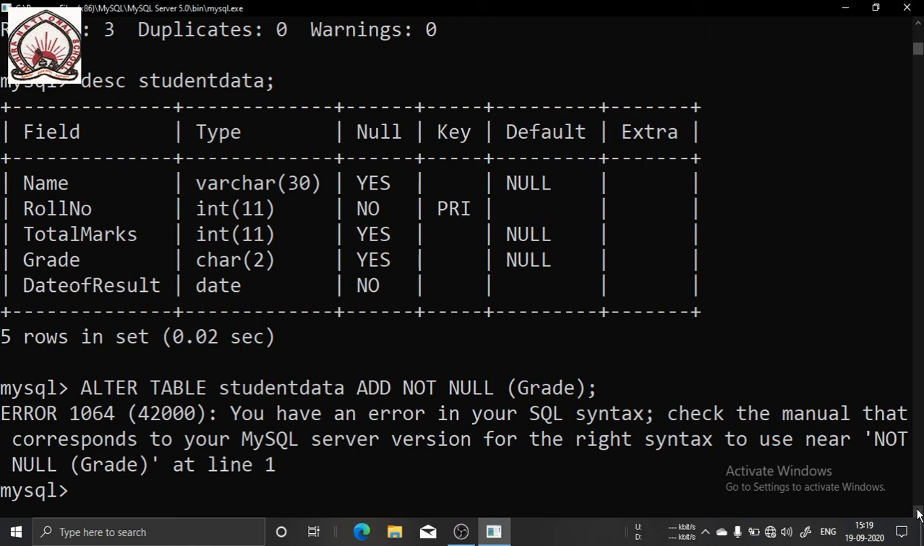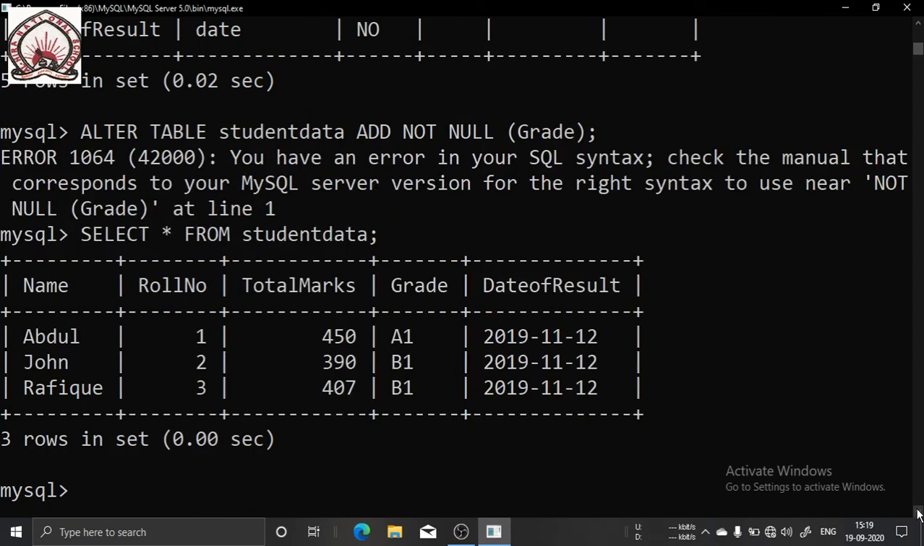Now how to see the values we have entered using the insert command? As I told you, we use select star from table name. When you give this, it shows my table, student data. It shows all the data I have inserted in the table. So you can see, now there is the select command. Star means what? It is selecting all columns.